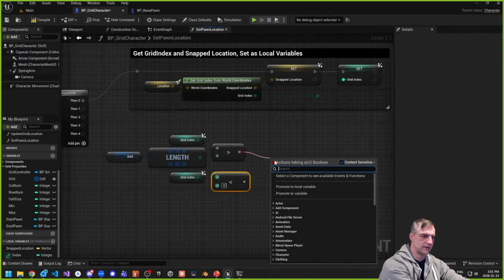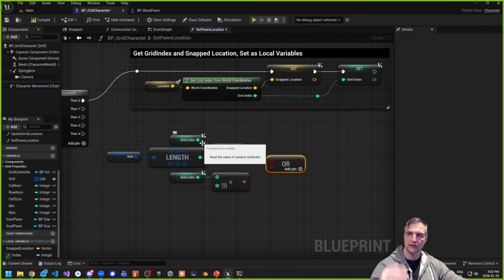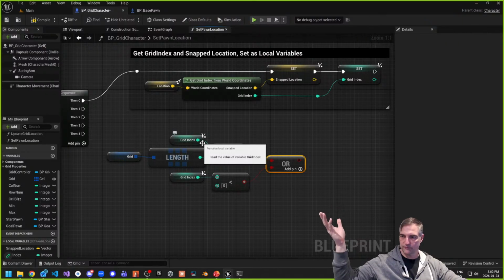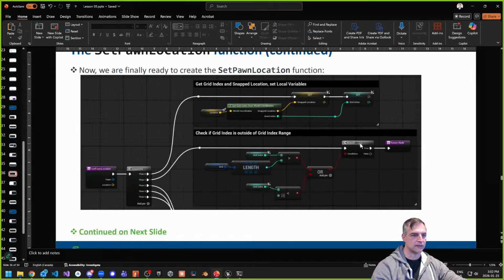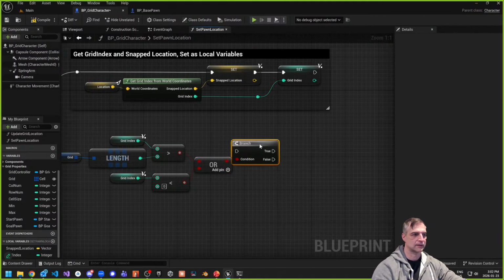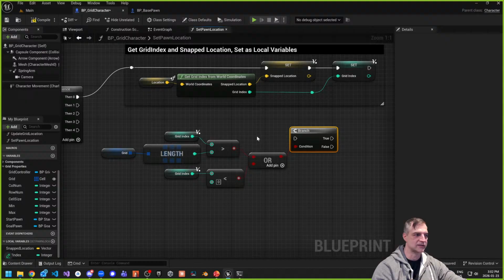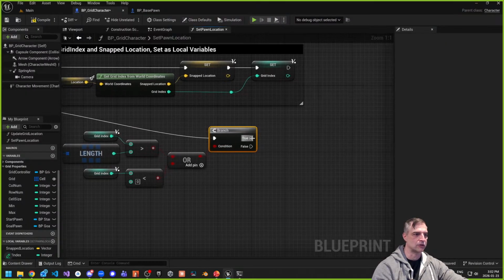So either one is an or. I can use an or Boolean here. So if either condition is true, that means there's a problem. If it's outside the bounds, the greater bound, the maximum value of the bounds, or the lower bounds, right? If it's greater than one of those, or less than one of those, then branch, return out. We don't want to do this. We want to stop the movement from happening, right? If that's true.